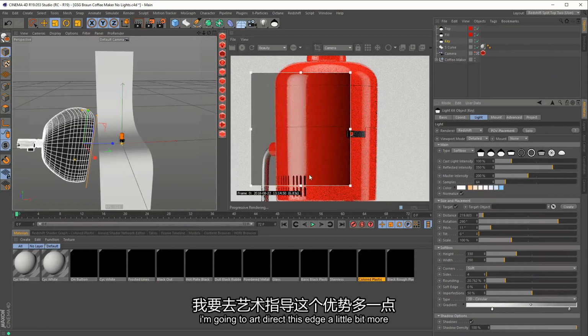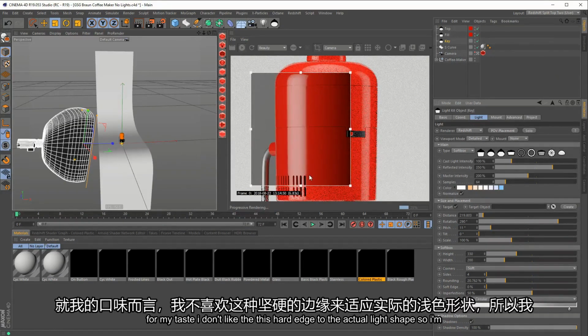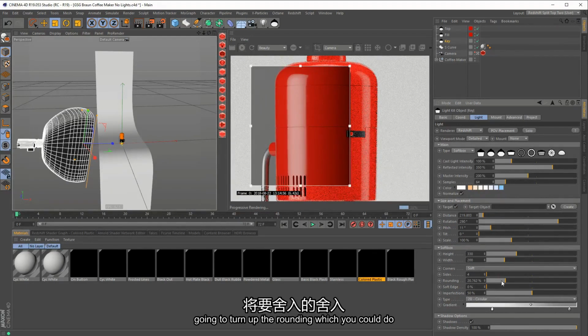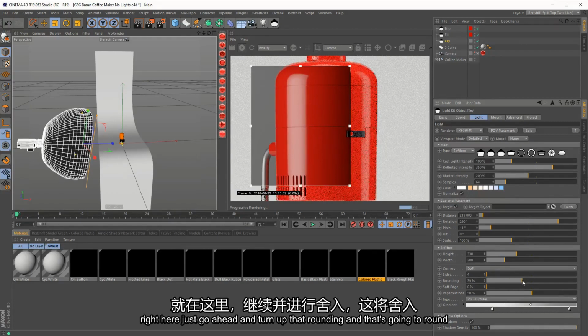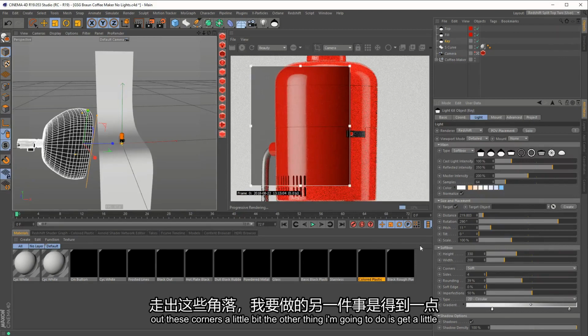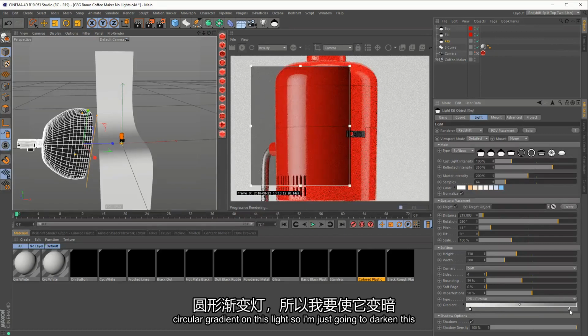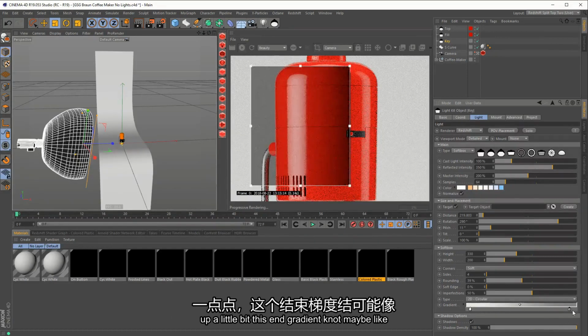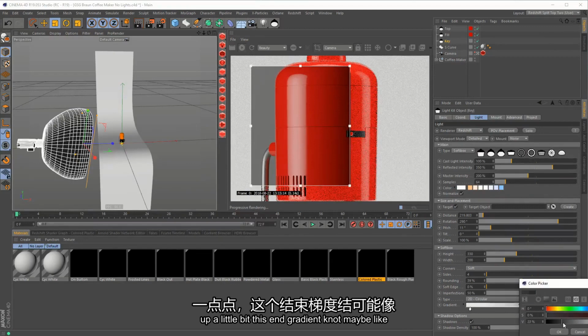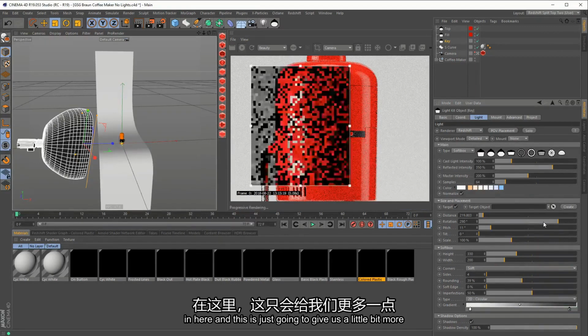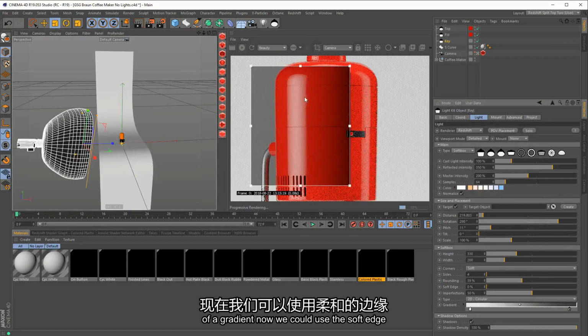I'm going to art direct this edge a little bit more. For my taste, I don't like this hard edge to the actual light shape, so I'm going to turn up the rounding, which you could do right here. Just go ahead and turn up that rounding, and that's going to round out these corners a little bit. The other thing I'm going to do is get a little bit more of a gradient happening. We've got a circular gradient on this light, so I'm just going to darken this end gradient knot, maybe like in here. And this is just going to give us a little bit more of a gradient.